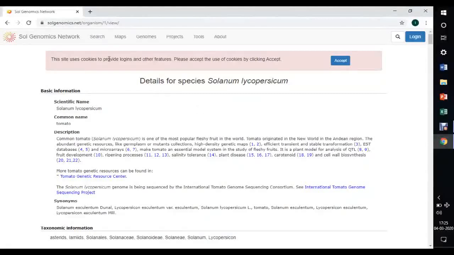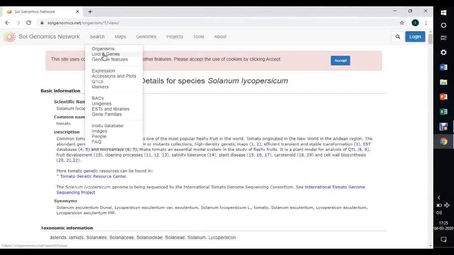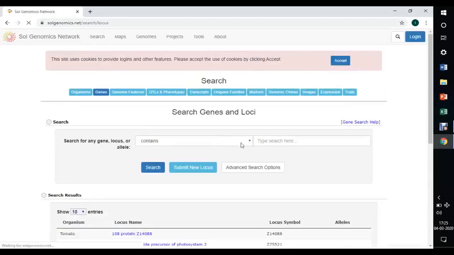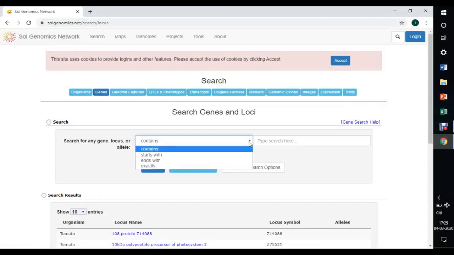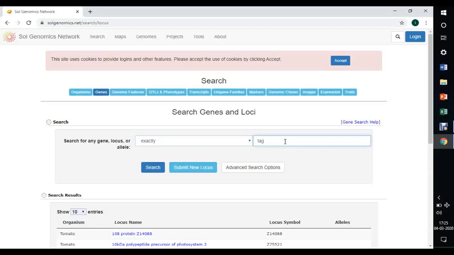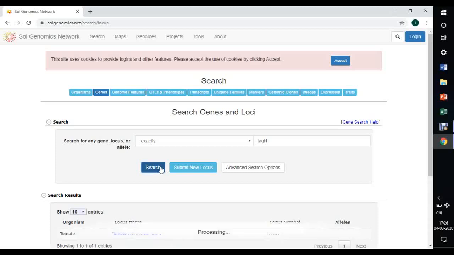Next, a demo on genes and loci. Choose the option. You can find the options contains, starts with, ends with, exactly. I know the exact name, that's why I am typing TAGL1. Then I will give the search. If you don't know the exact name, no problem at all. You can choose other options like contains, starts with, or ends with.